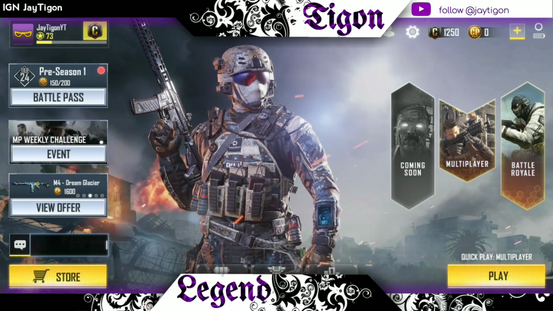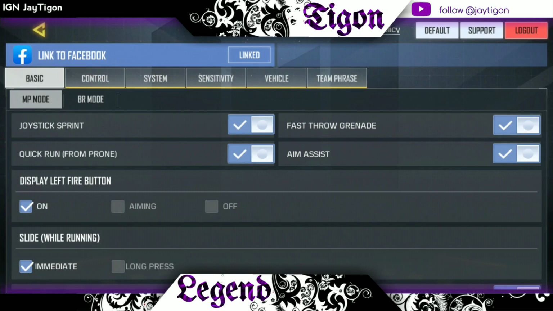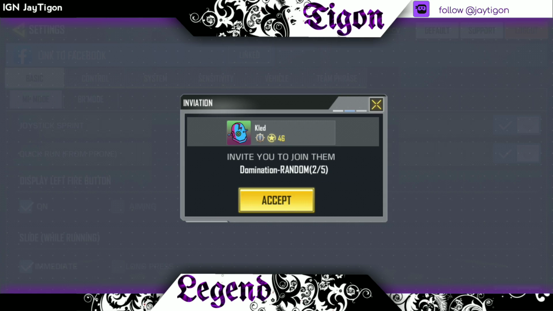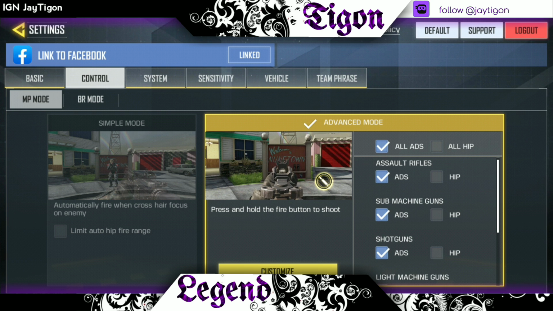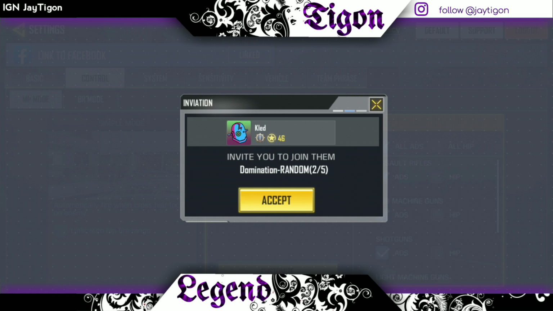unless some mechanics change. So if we go into settings and then control, I don't use simple mode. I just feel like advanced is better. I'm a sniper, and simple mode is just not going to be good enough for me in terms of speed. I've seen people snipe on simple mode, and it's not as fast as advanced mode.